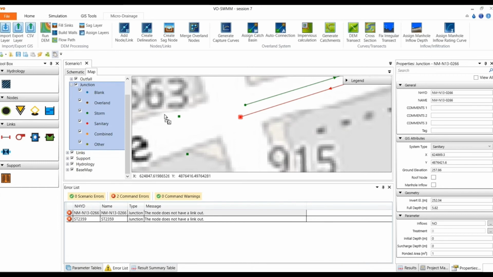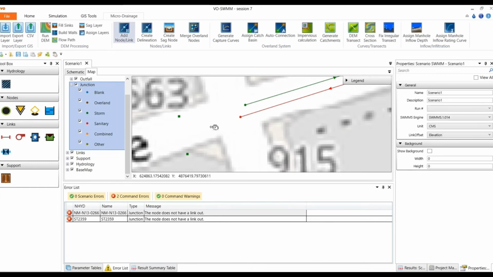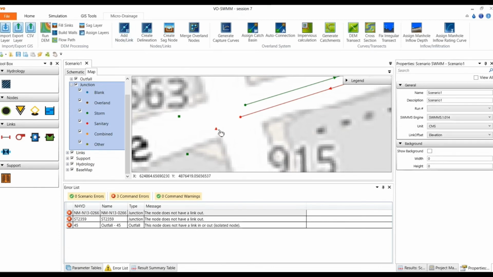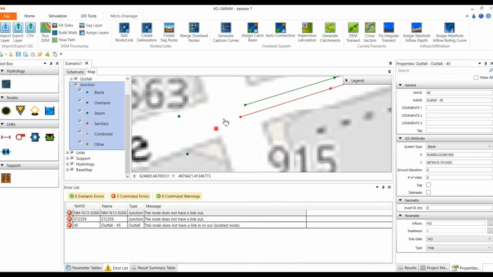I will just drag and drop here. And as your mouse changes to this cross, I just need to click and I'm creating this outfall. But because I'm just creating a dummy outfall, I need to make sure that this outfall is a sanitary outfall. So when I click on it, on the properties tab, the system type, instead of blank, I need to make sure it's the sanitary.